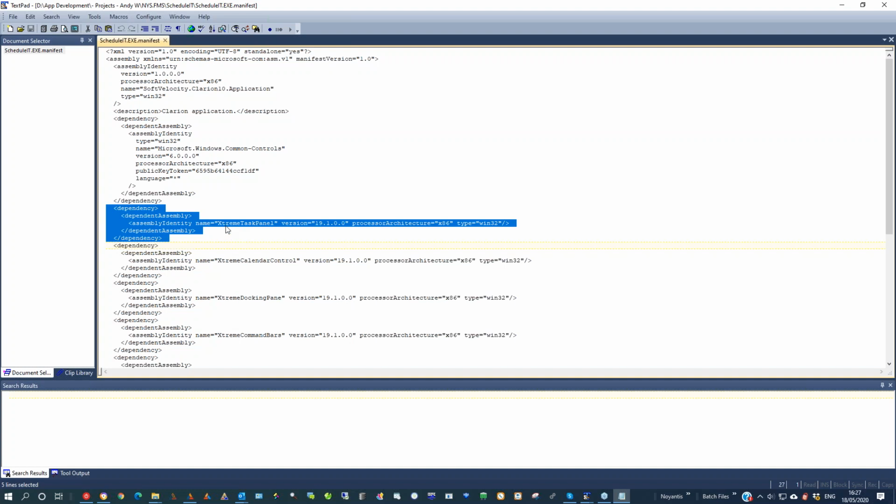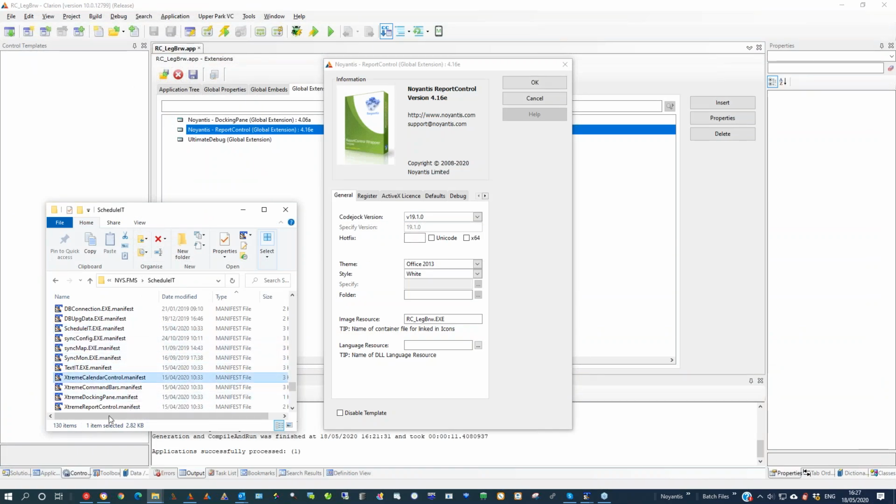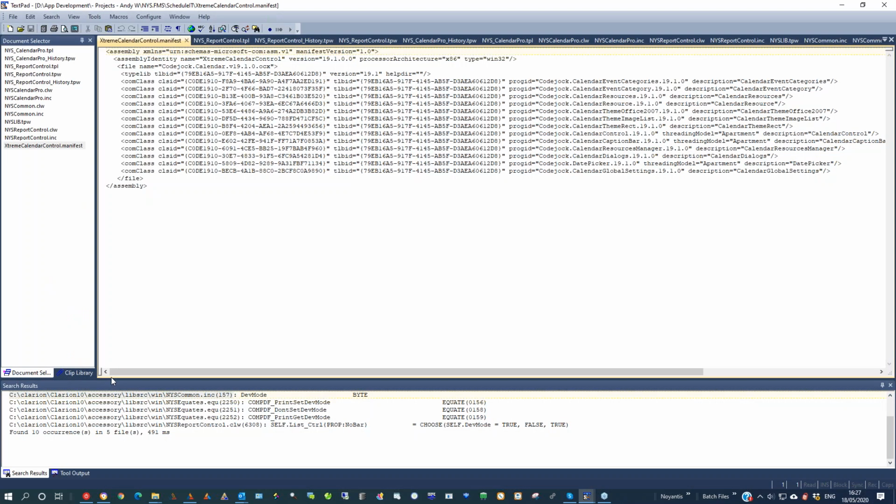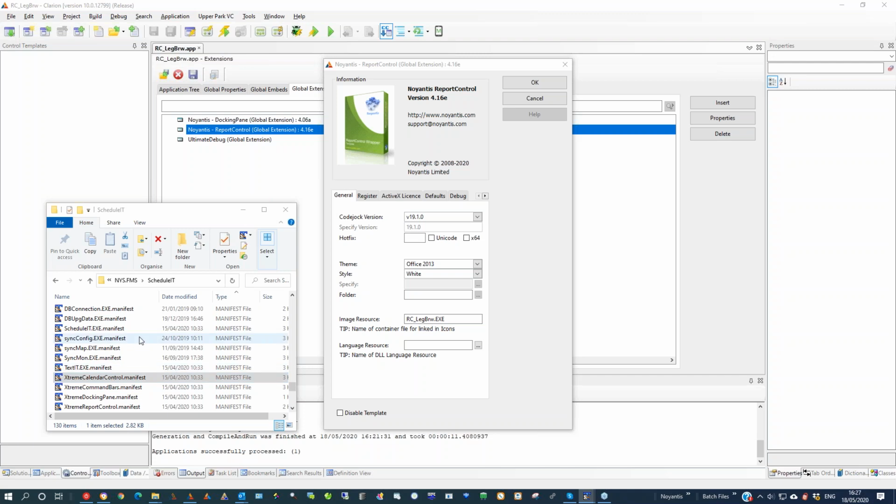And so you can see here, it's got a dependency of Extreme Task Panel and the version number, and Calendar Pro and the version number, and so on. And for each one of these, you will actually have an additional manifest file. So we can see here that we've got the calendar, the command bar, and the docking pane. And that's a typical manifest file for the OCX controls. Looks complicated. Really, we're not really bothered about that. Windows needs it in order to be able to initialize the ActiveX using Veg Free COM, which has been around since Windows XP. So it's a very old, tried and tested facility.